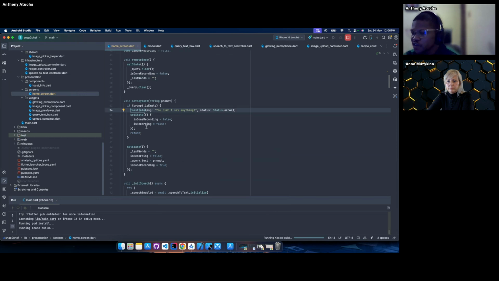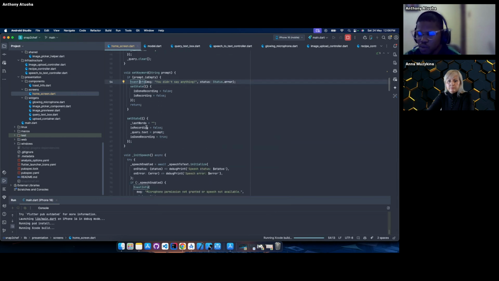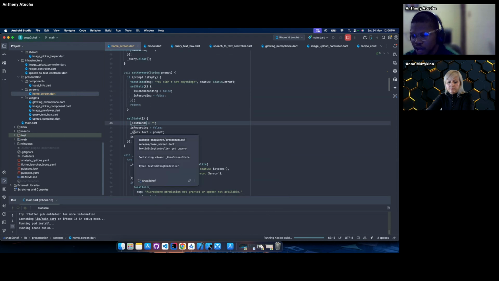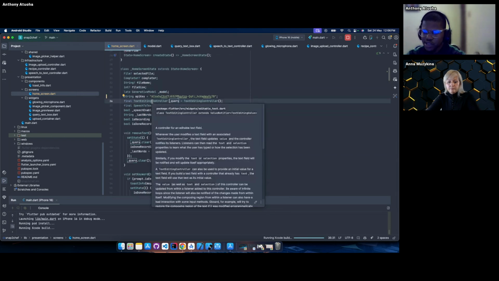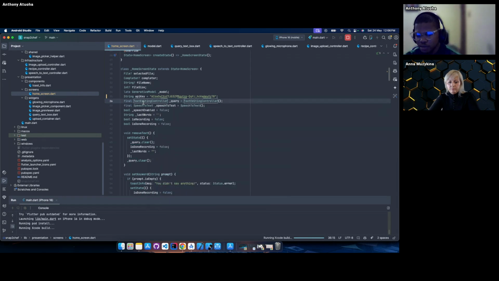But if that's not the case, what it does is very simple. It sets this last word to empty. That is what you said, it sets it to empty. So it clears out what you've said, and then it passes what you've said to a particular text editing controller, which is this text editing controller that is here, so that you get to see that text box in that image.